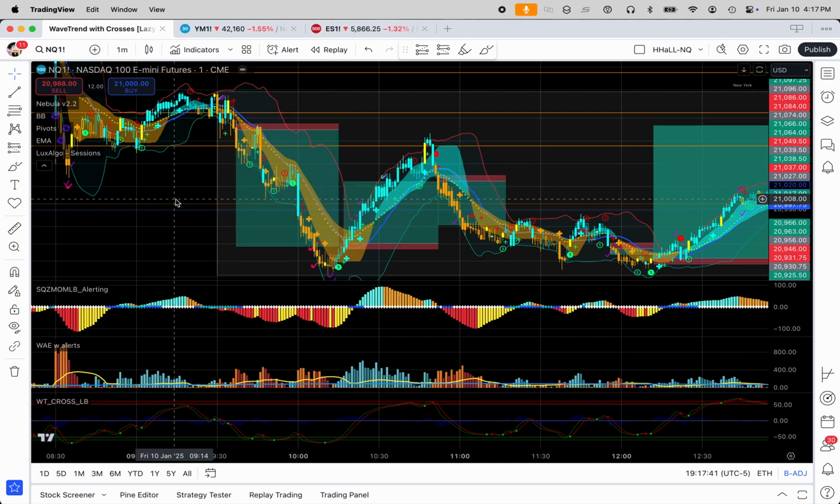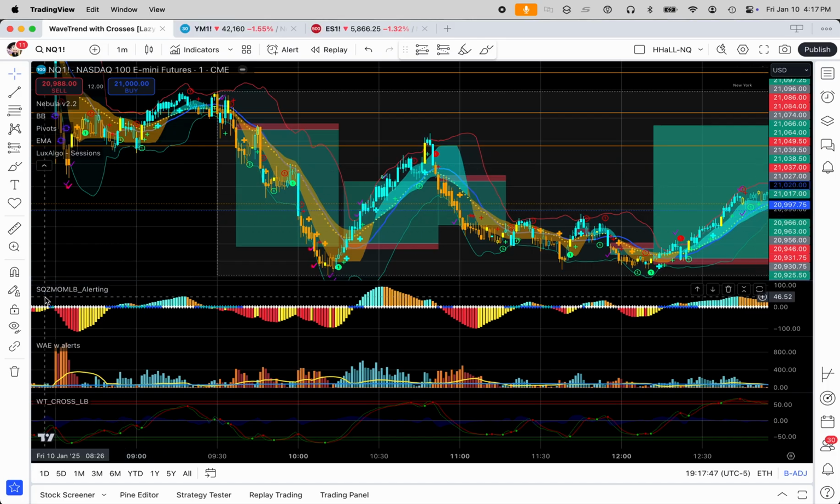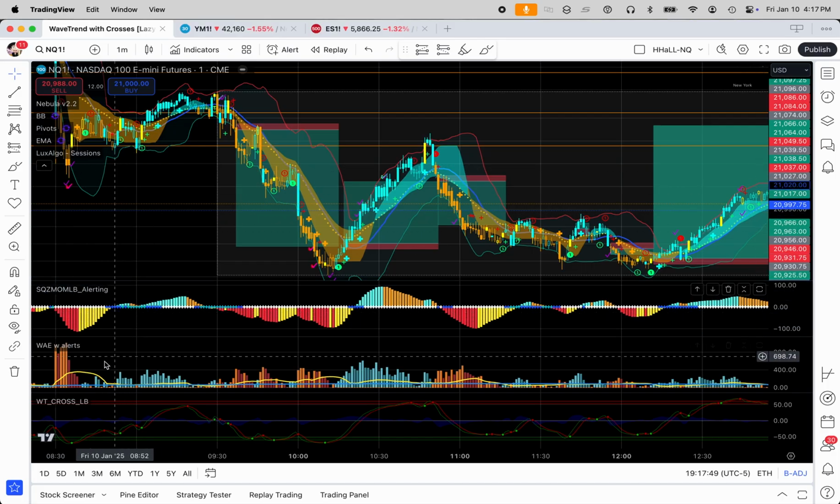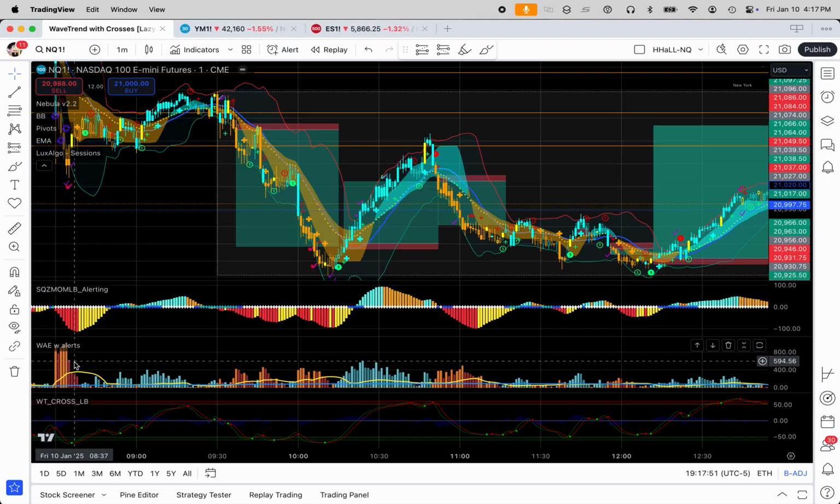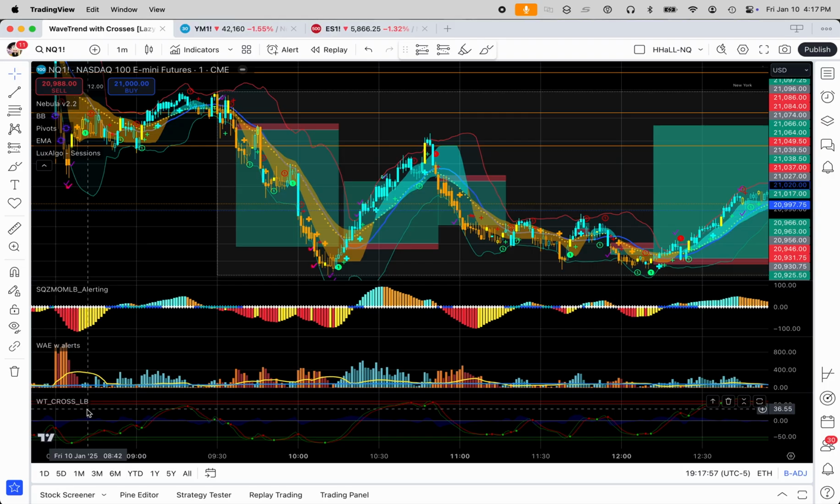Okay, we've got TradingView. This is NQ, 1 minute candles. We've got the Nebula indicator on top, squeeze momentum oscillator underneath, Waddah Attar explosion. But the one we're going to look at is wave trend on the bottom here. I like this one a lot. Let me show you where to find it.